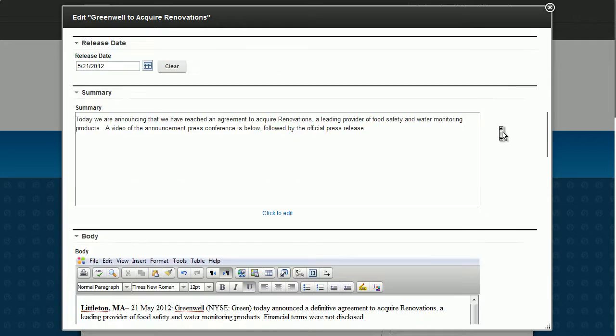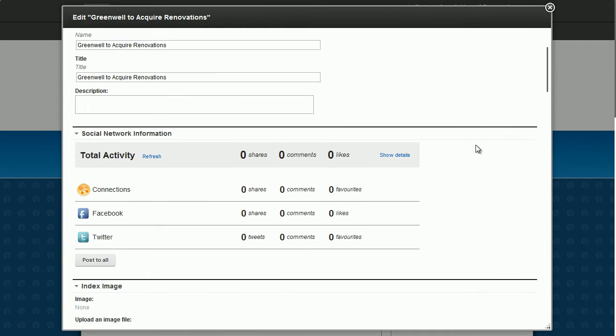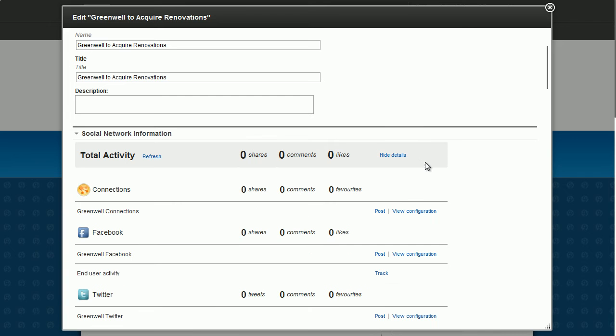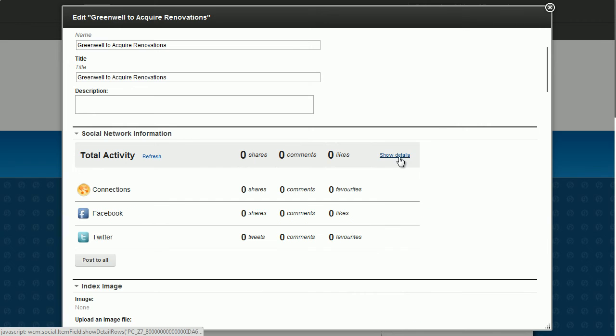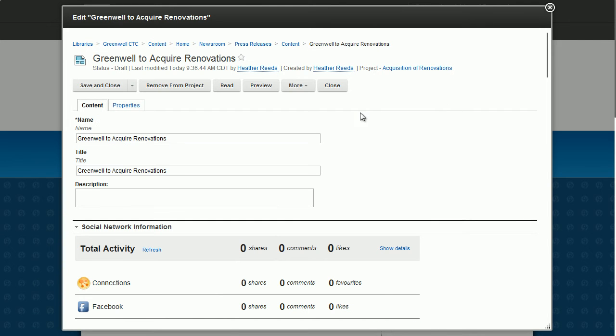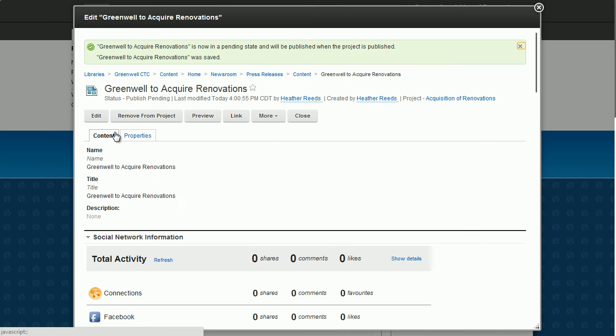Finally, with the social media publishing capability, Heather can either manually or automatically push out her press release to various channels, including the company's external blog and their Twitter and Facebook pages. In this case, once we publish our project, the announcements will go out to all of these social media channels. Heather now just needs to save this and close it out.